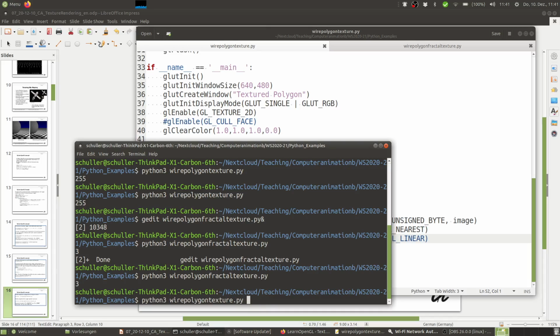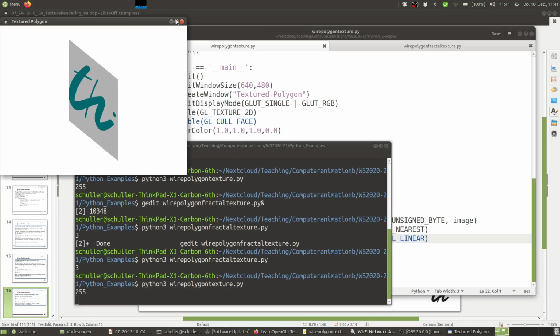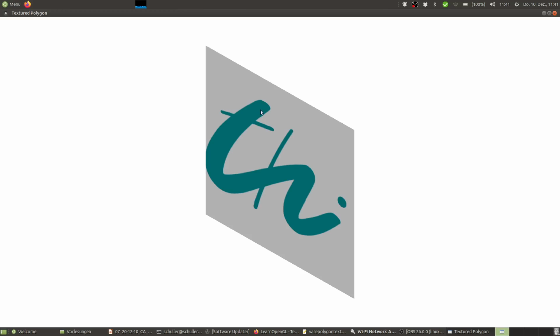So via polygon texture, Python 3. Yes, so here you can see it. This is our window, texture polygon. Here we have the background color of our window. Here we have the default color of our polygon, this medium gray, as you can see here. So this also makes it visible in our background here of our window.